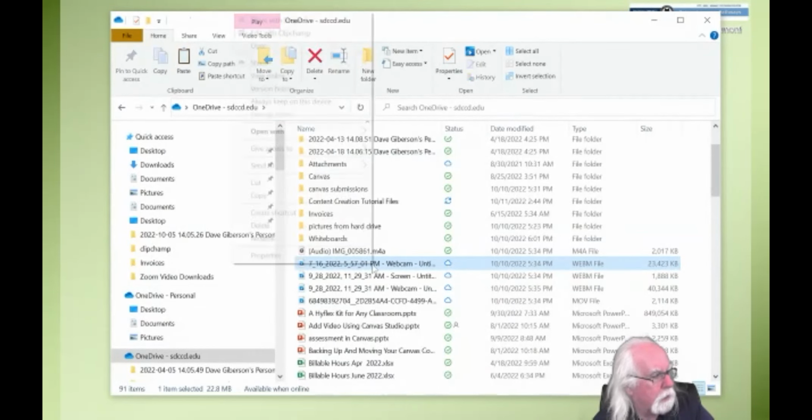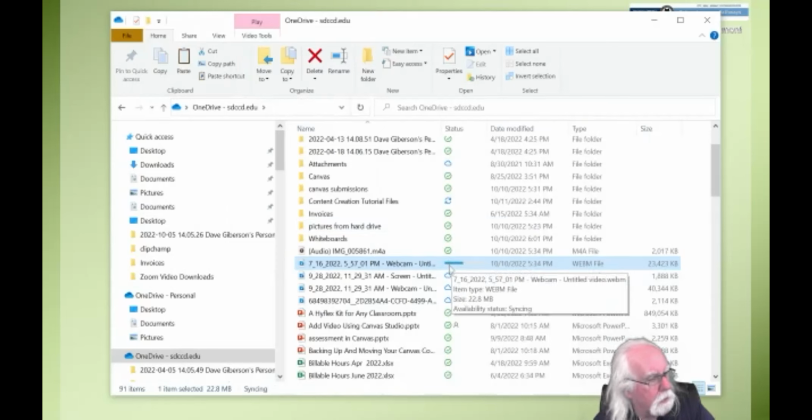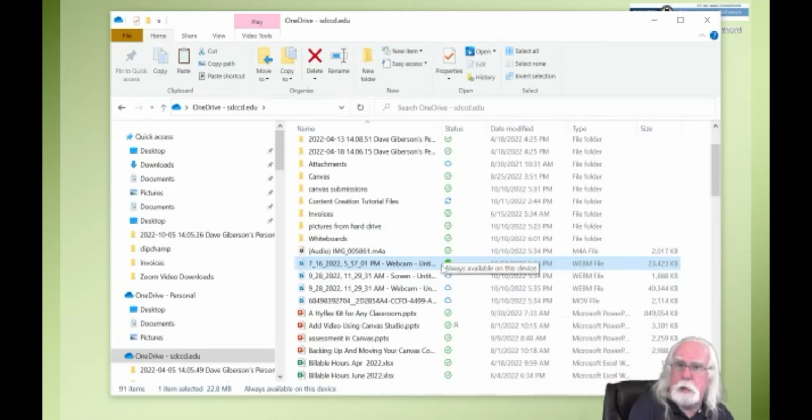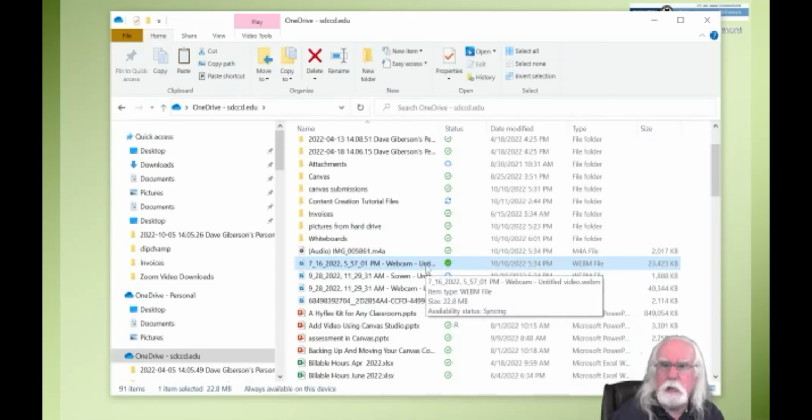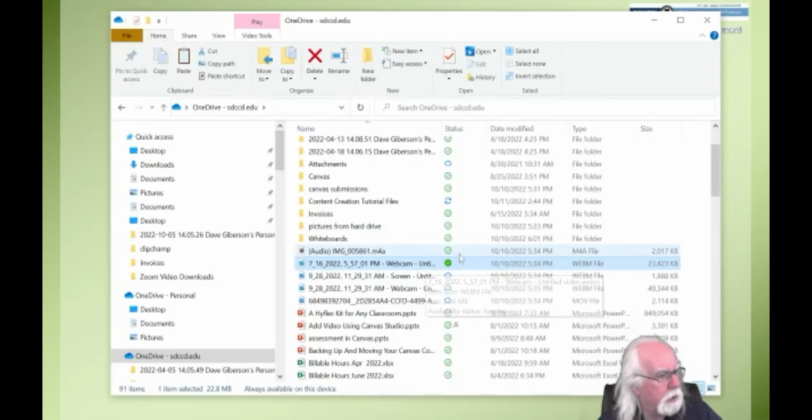Or just right-click on the file again and click Always Keep on this device. Then I get a little download taking place, and now this file, I have a local copy and a copy on OneDrive that are synchronized. So if I make a change to this file, either place, that change is then sent. The other copy is updated, and the two copies stay the same.